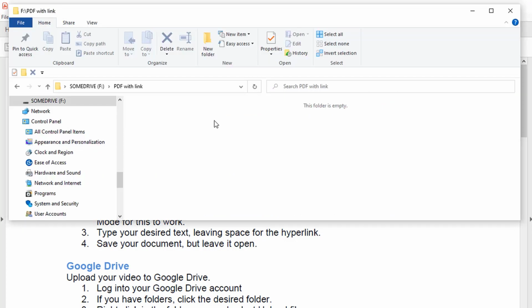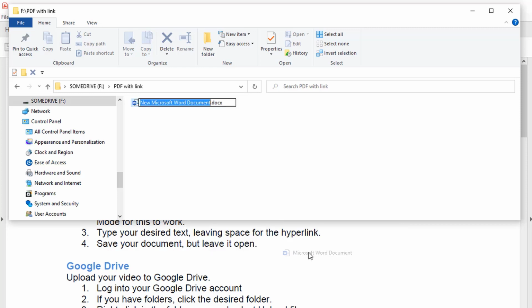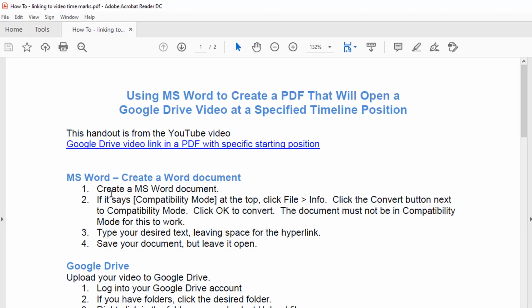So the first thing we're going to do is create an MS Word document. An easy way of doing it is wherever you want the document on your hard drive. In my case, it's drive letter F. The folder is called PDF with link. I'm going to right click, I'm going to say New Microsoft Word document. I'm going to rename the document to My Word document. Then I'm going to open it.